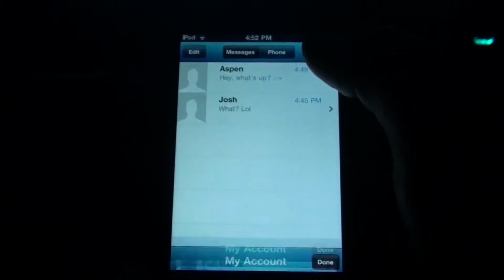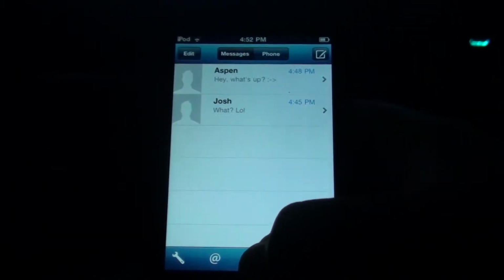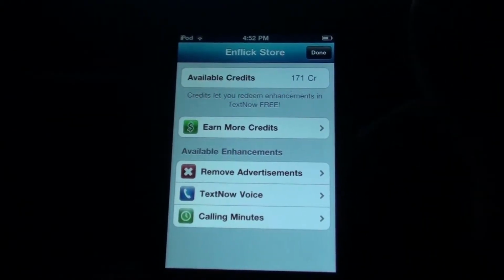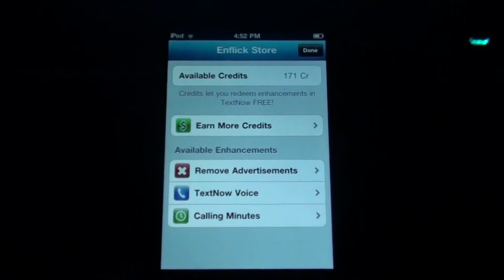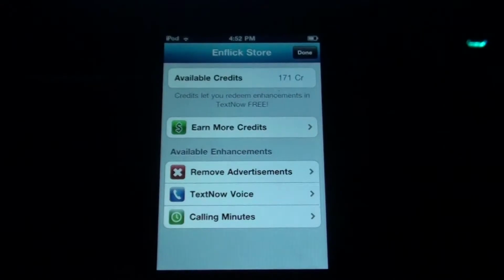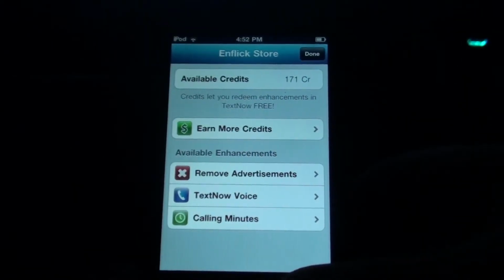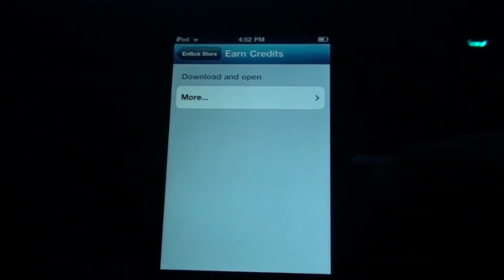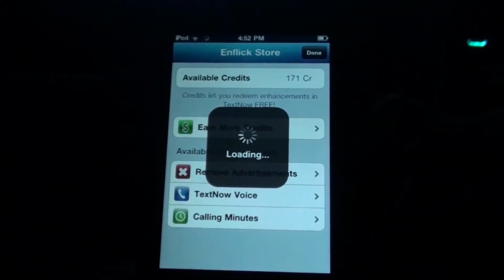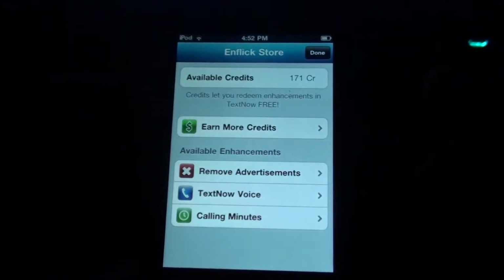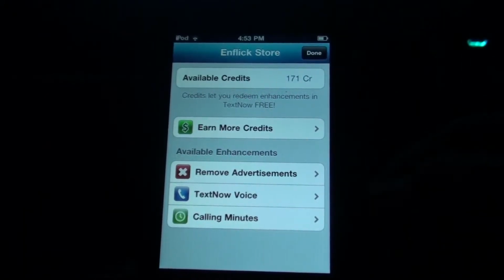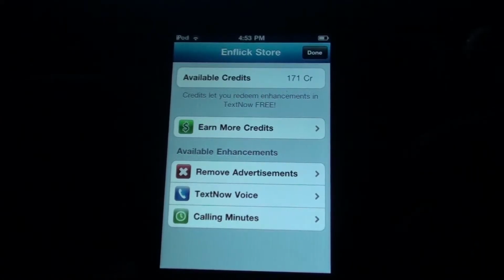The at is basically just your information, not going to show that. The shopping cart is where you are able to enable voice, get calling minutes, remove advertising, and stuff like that. As you can see, I have 171 credits. That's pretty much a lot, because what you can do is earn credits. Right now there's none because I've already done mine for today. But every day you'll have a couple new ones that you just download, install, and open up, and they will automatically give you a couple points. Once you are rewarded the points, you can feel free to delete them or keep them.